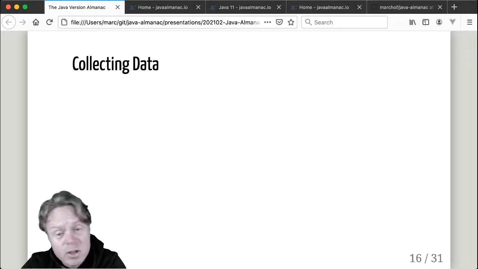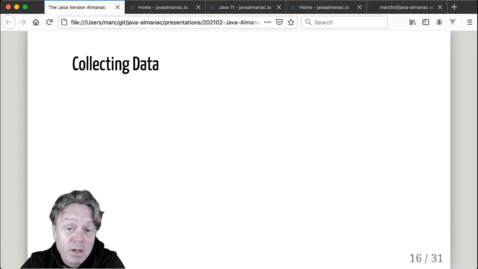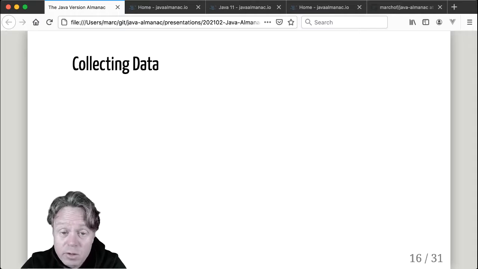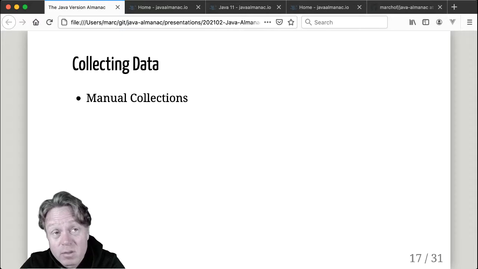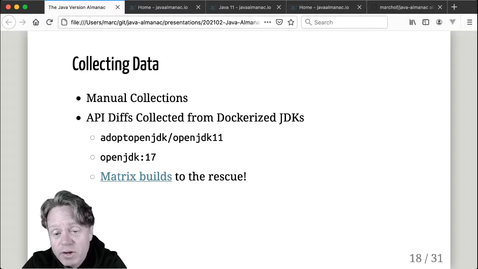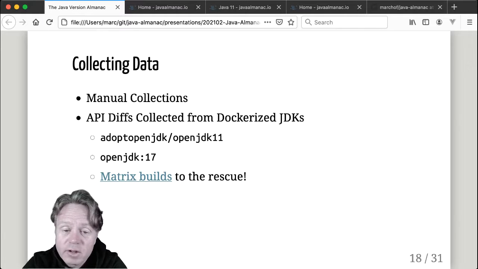So the hard part actually is collecting the data and keeping the data up to date. And as I told you, I try to do as many things automated, but there are still lots of manual collections and manual updates. For the API diffs, these are actually generated. So there's a process in place that compares two APIs and creates these JSON files describing the difference.